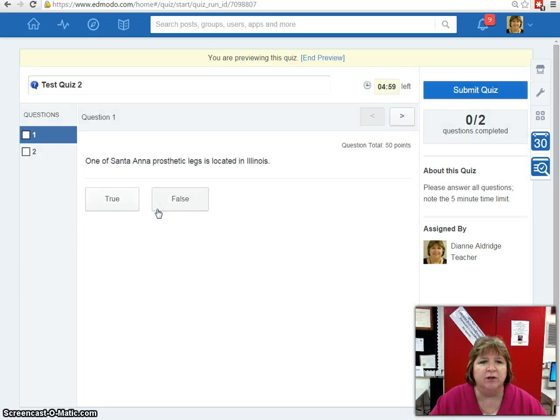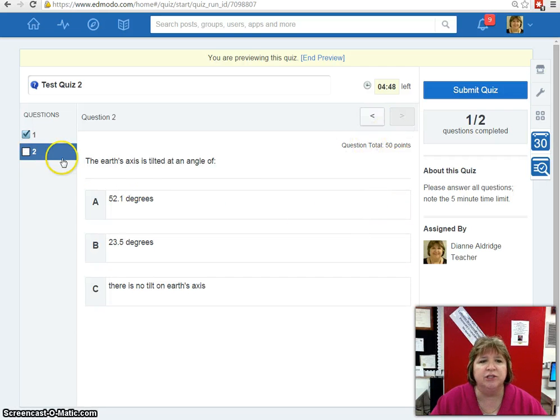When you click start the quiz, it's going to show you the first question. One of Santa Ana's prosthetic legs is located in Illinois, and if you want to take it, you can answer it. And then if you hit this button here, it'll take you to the second question. The Earth's axis is tilted at an angle of, and you can pick whichever one. I'm going to be wrong. It's not really going to score it. It just tells you how many are completed.